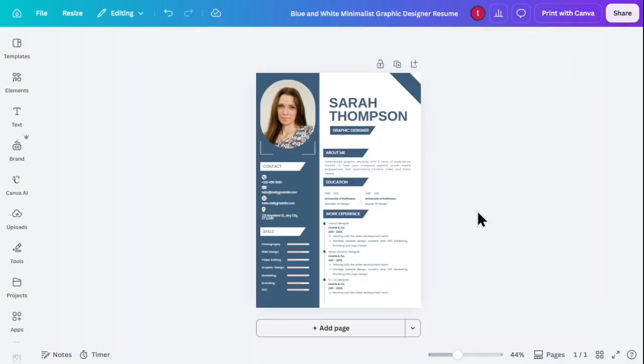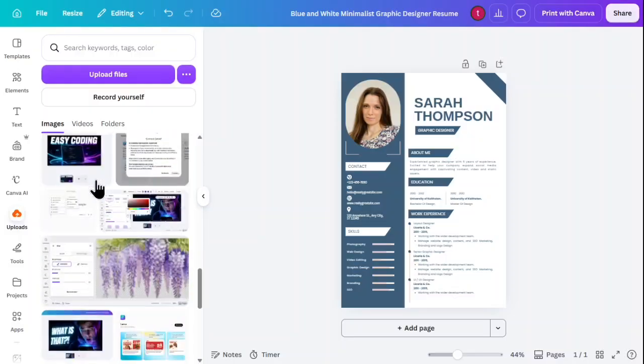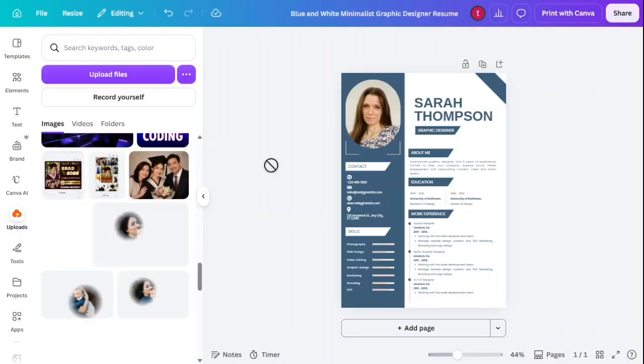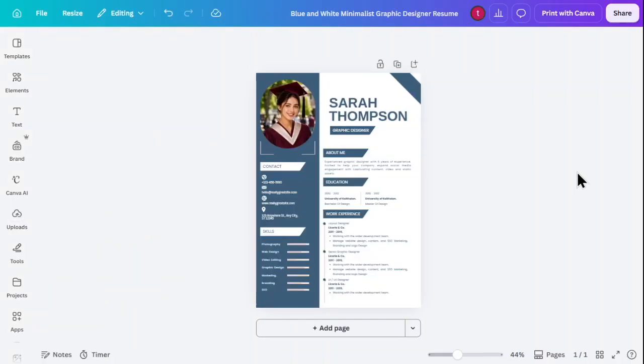Next, I need to replace the default profile picture with my own uploaded photo. I head over to the left sidebar and click on the Uploads tab to open my media gallery. I find the headshot I want to use, click and drag it over to the canvas, and drop it directly onto the existing photo frame, which instantly swaps out the old picture while preserving the frame layout.